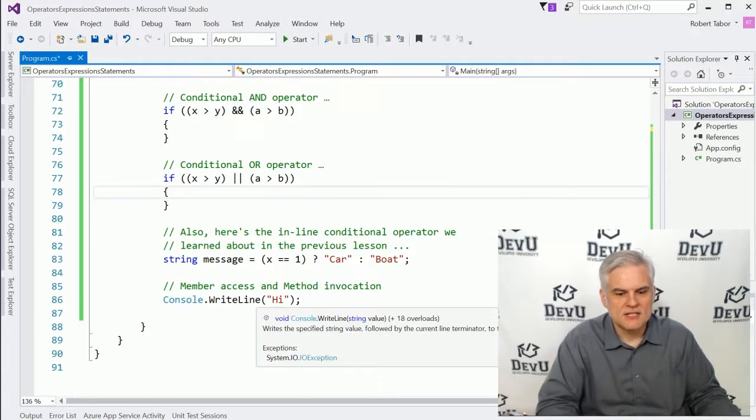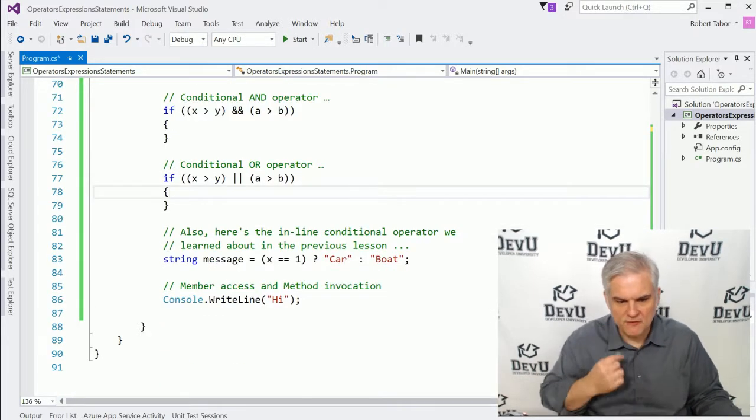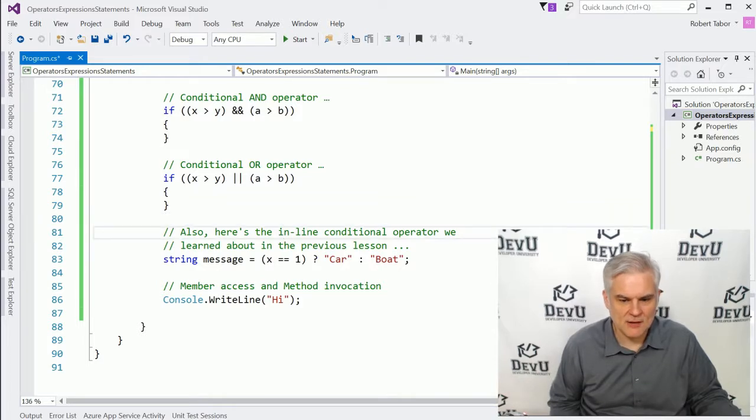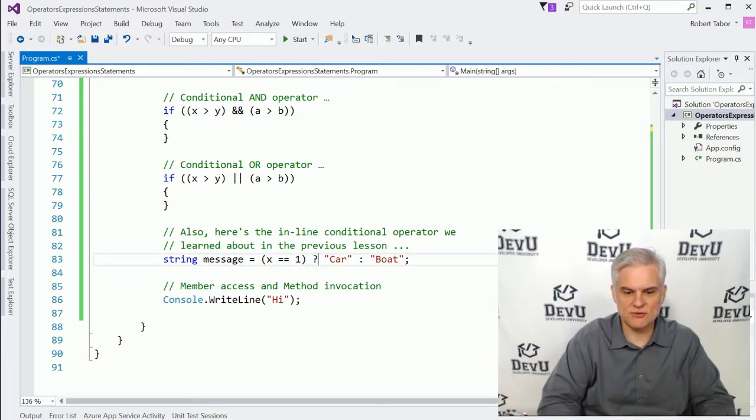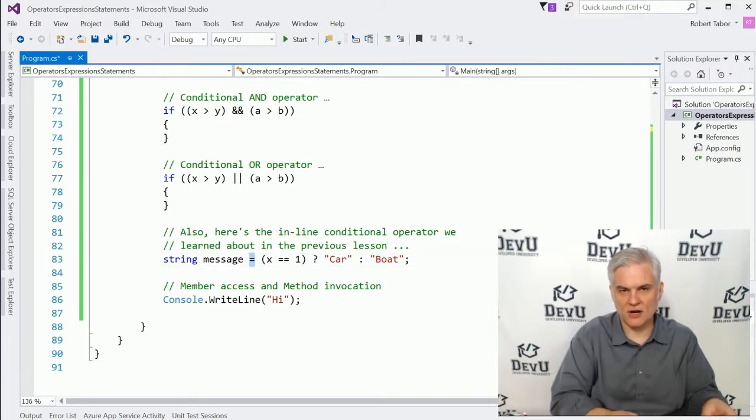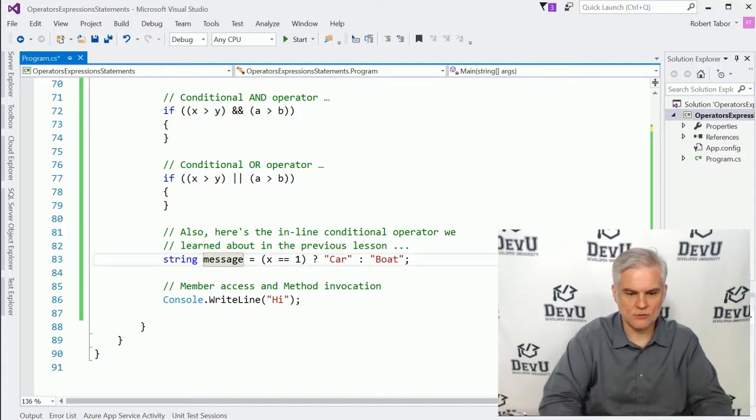All right. And then I guess we've already talked about that inline conditional operator where we have some item that's being evaluated, and then if it's true, then we'll take the first value, and if it's false, then we'll take the second value. And in this case, we're assigning either car or boat into this message variable's value.